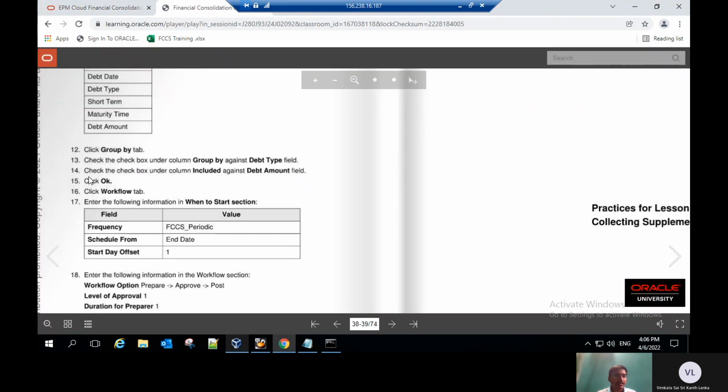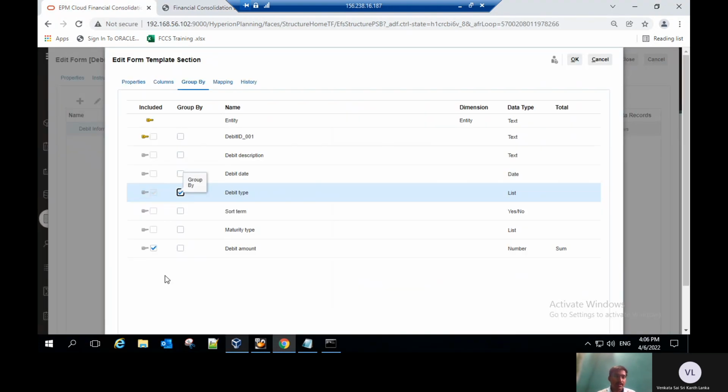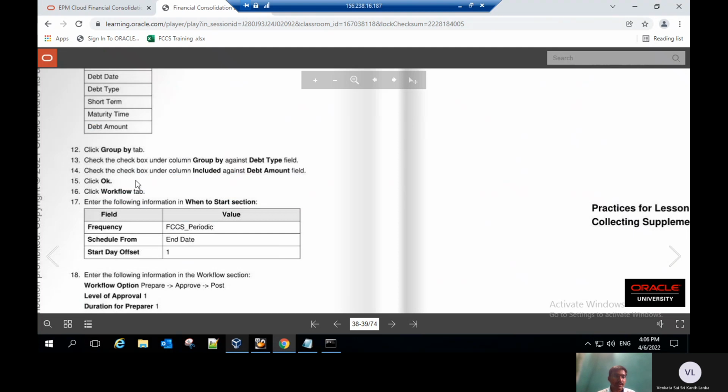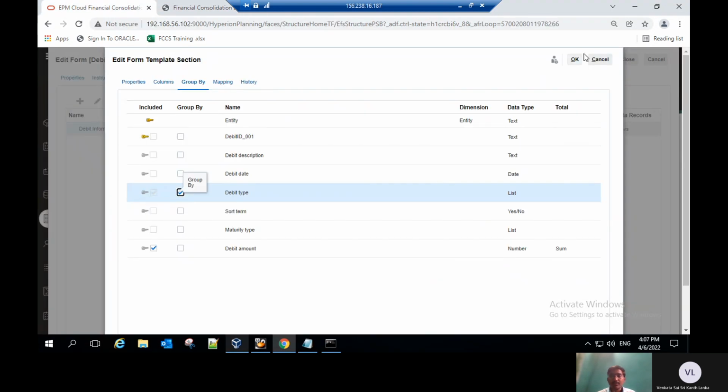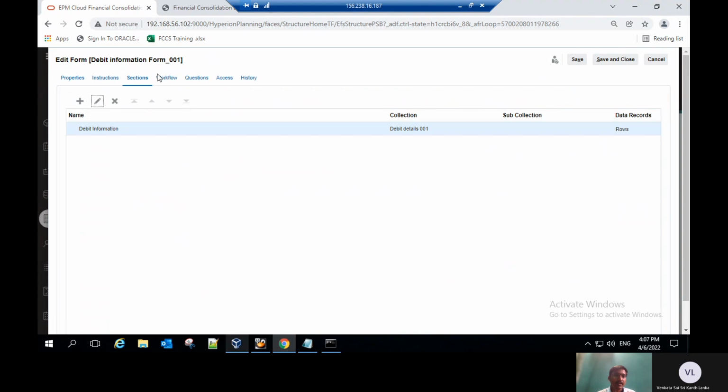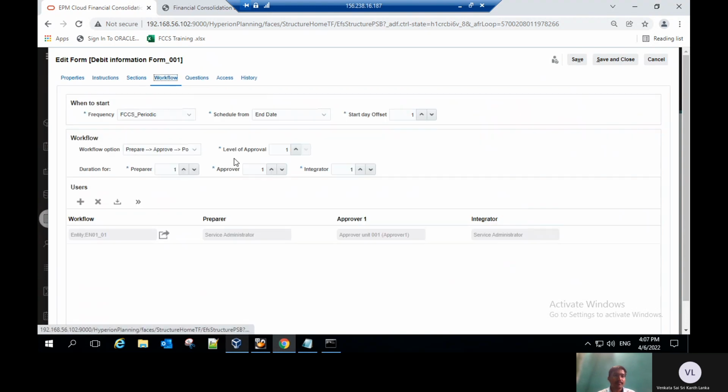After this, check the checkbox under the Included column against the Debit Amount field. Under Included, we have to check the debit amount. It has been checked. Then click OK. Click the Workflow tab.